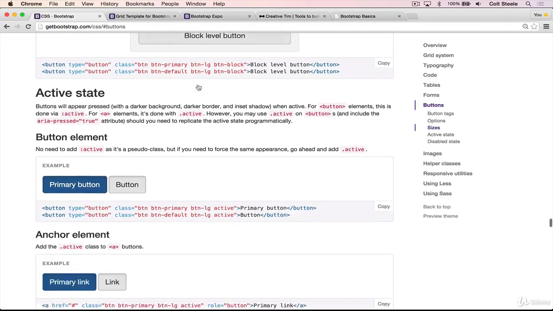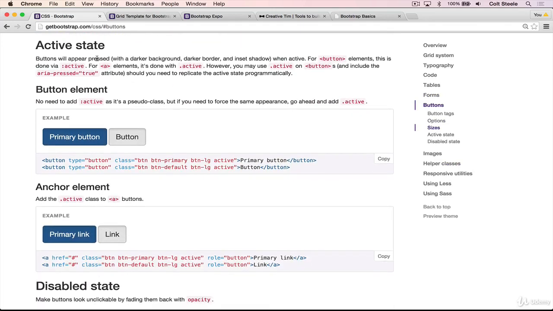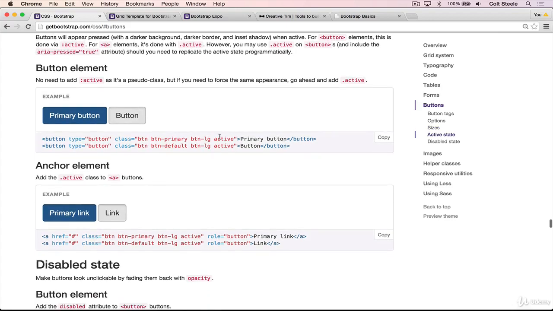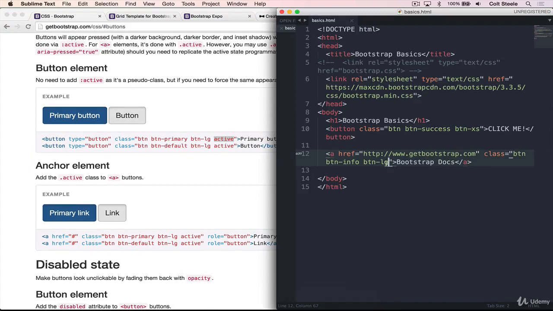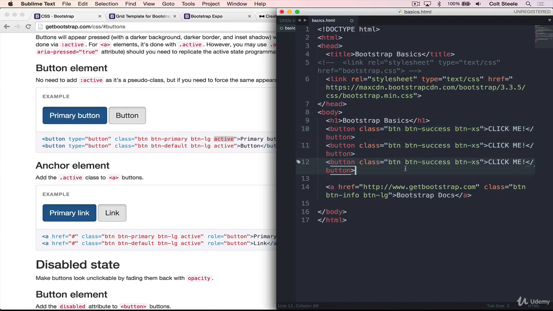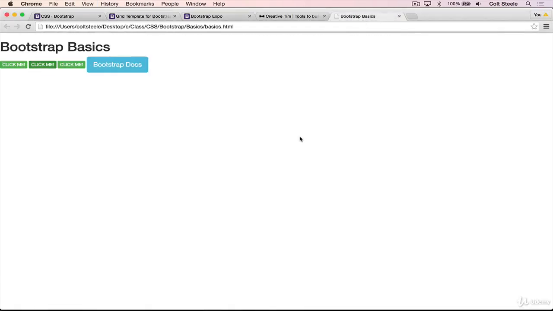So we have sizes. We also have different states where we can make a button appear as if it's active. And to do that, we just add the active class. So if we try that now, let's add in a few buttons. So I'm going to duplicate our little miniature click me button 3 times. And on the last one, or on the middle one, I'll add the class active. And refresh. And you can see, hopefully that shows up well enough on the screencast, that this one appears active.